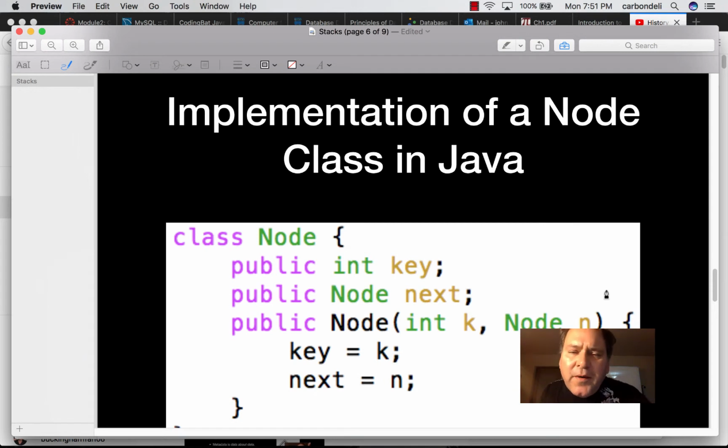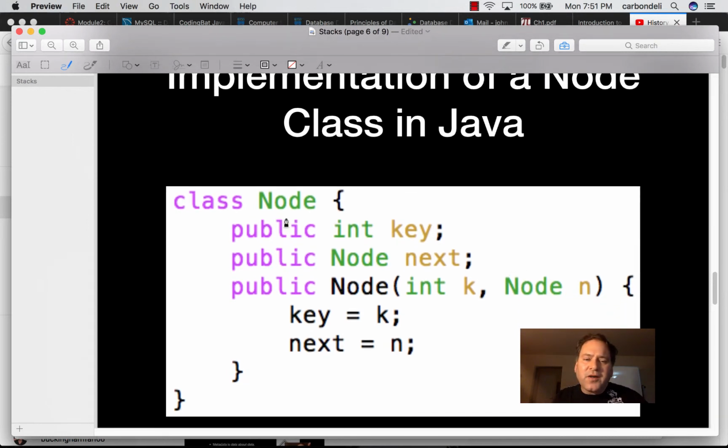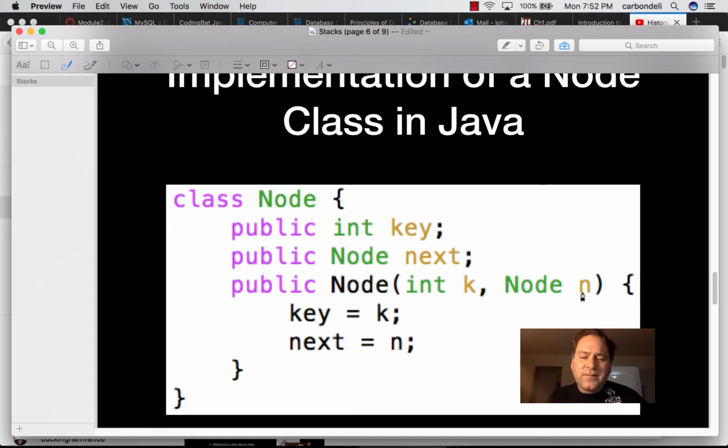And this is the first part of our implementation of a stack in Java. In this slide, we're looking at an implementation of a node class in Java. You can see we have our class called node, and node has two attributes, an integer called key, and also a node called next, which is a reference. And we have a single constructor, which enables us to declare an instance of node with a specified key and also a specified next reference.